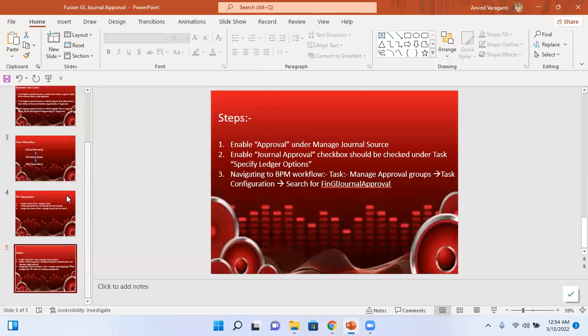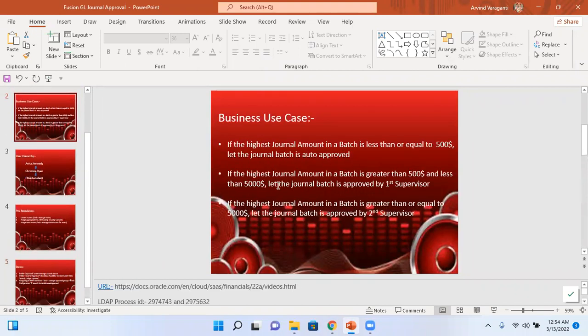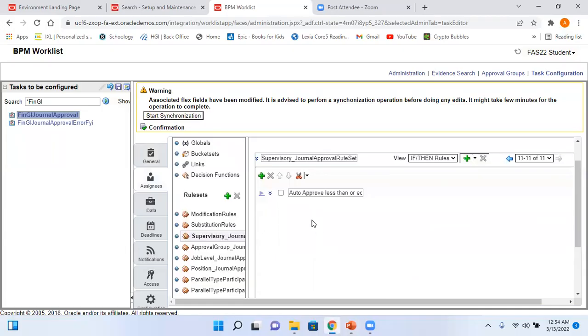Okay, now let me start writing my first rule. My requirement is to write 3 rules. So let me start with this one. First, let me write a rule wherein the general amount is between $500 and $5,000. It needs to be approved by the first supervisor. So click on plus. Yeah, the first rule is created here.